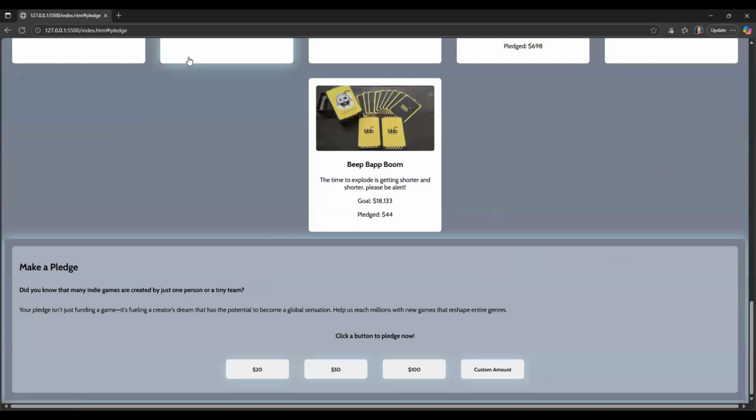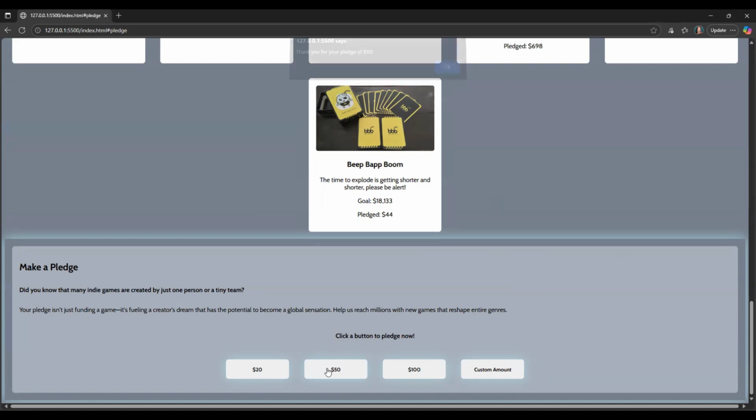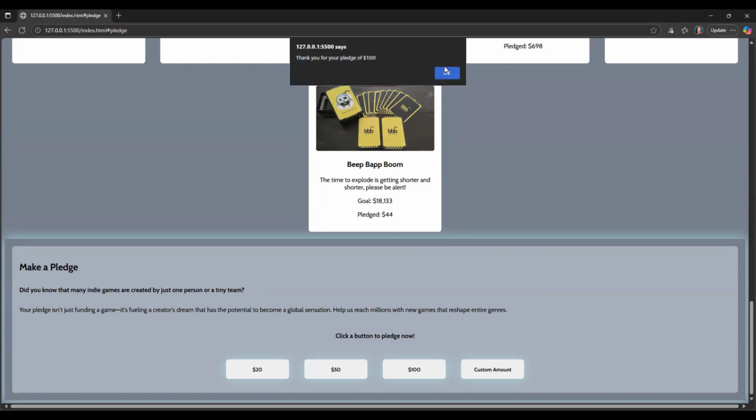This Make a Pledge section invites users to support the cause with preset pledge buttons or a custom amount of their choosing. It's a small touch that makes the experience feel a little more actionable. So if you click on either of these buttons, a little alert box will pop up. Obviously, because this is just a project for demonstration purposes, there is no payment collected here. But just to demonstrate, if you click on 20, it'll say thank you for your pledge of 20. Same thing with 50 or 100.